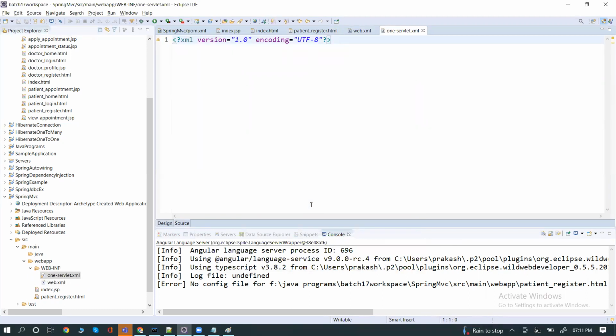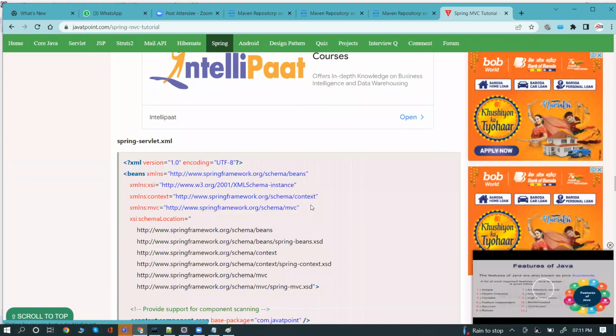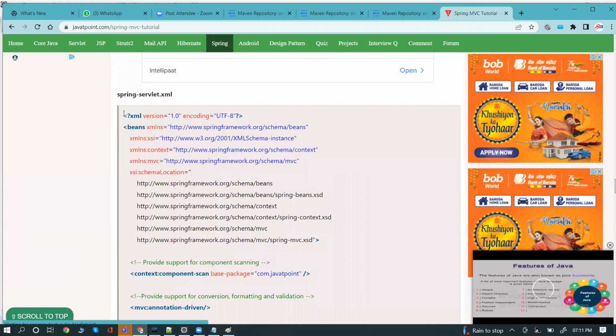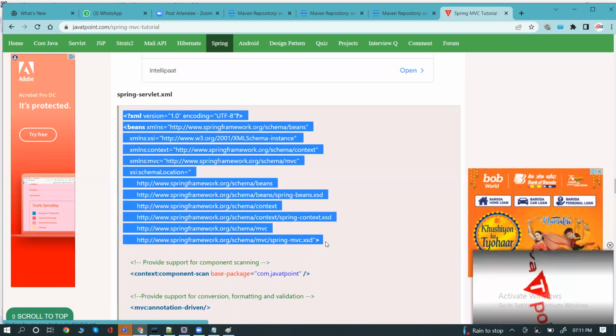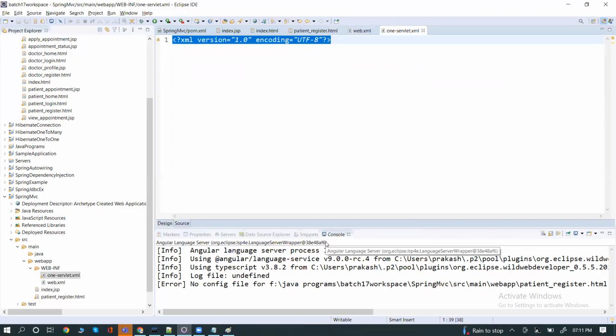Next, in this also we need the doctype, right? So this is the spring-servlet.xml they have given. I'm just copying it, paste it here.